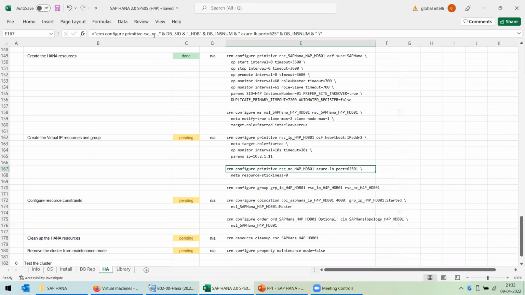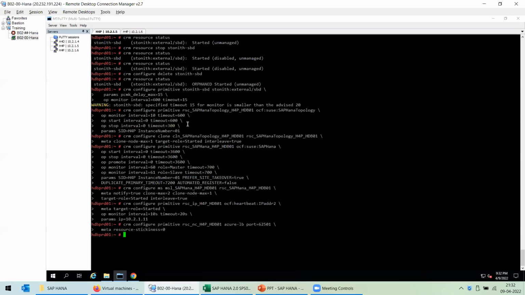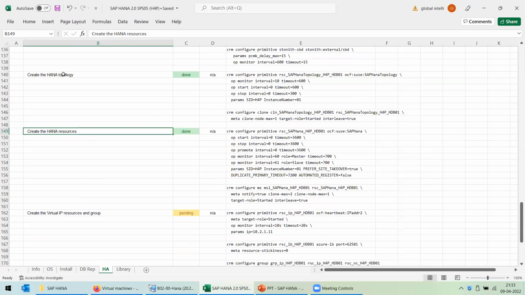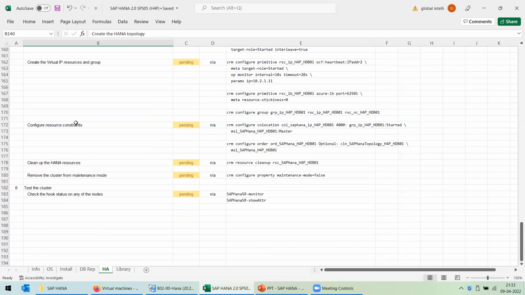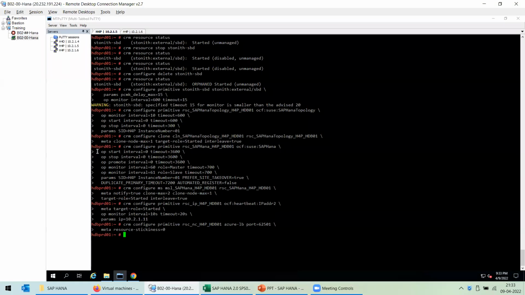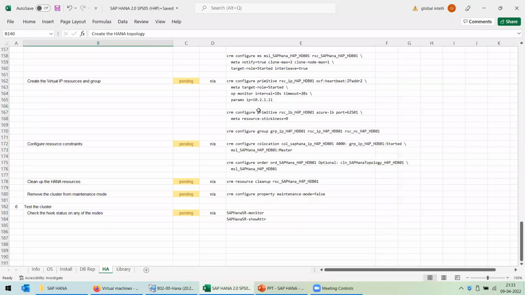Better make it as LB only. Muzaffar, can you just point out this point? This is for the load balancer. Create a virtual IP resource and group, create the HANA resource. Oh, no. This one is for the load balancer. See, the one which you have just done. This one, crm configure primitive resource. Here you can see azure-lb. Okay. This is for the load balancer.